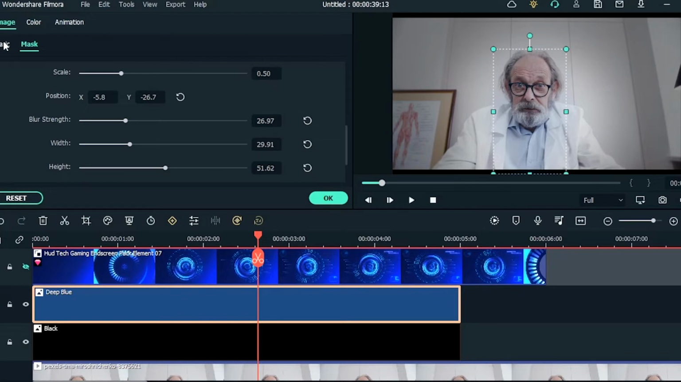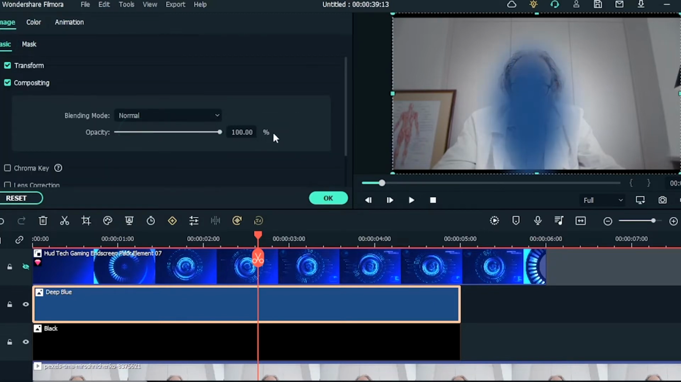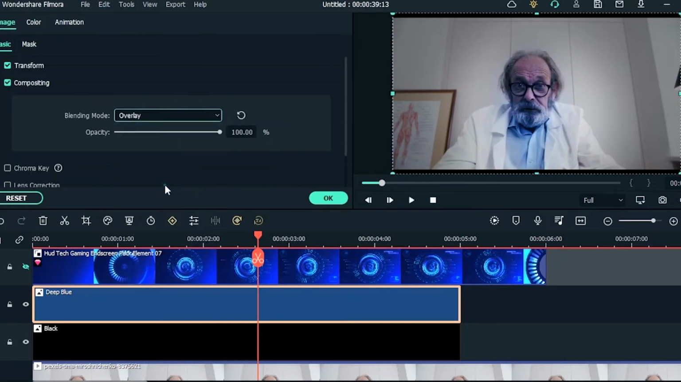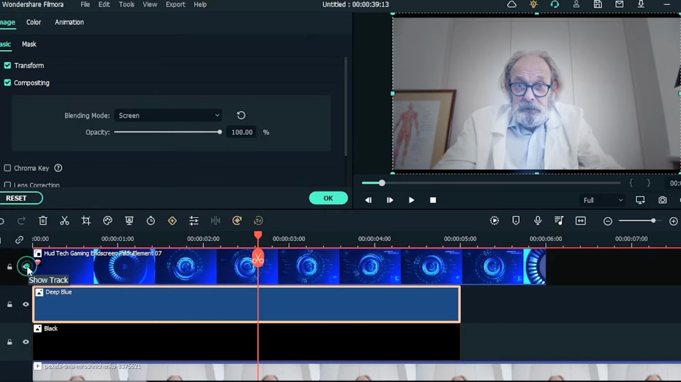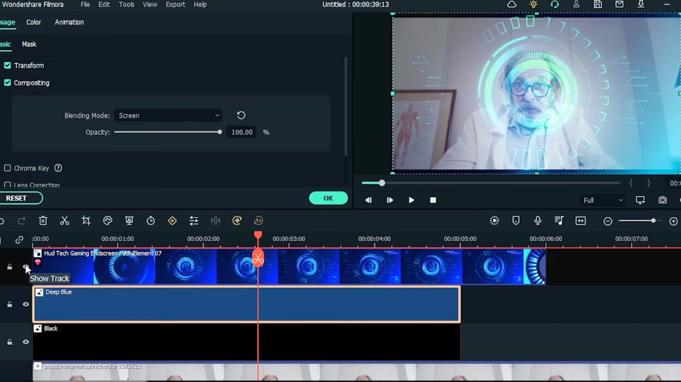Then we can go back to basic and bring back the color. Change the blending mode into screen, and now we have this blue reflection of this element onto our subject's face. You can see this is without it, this is with it, because we want to make this element as realistic as possible.